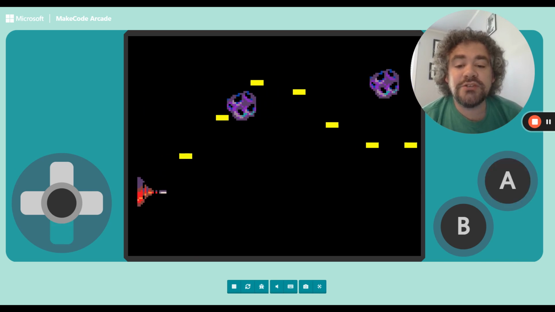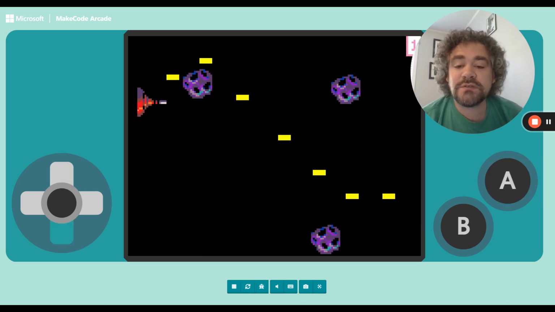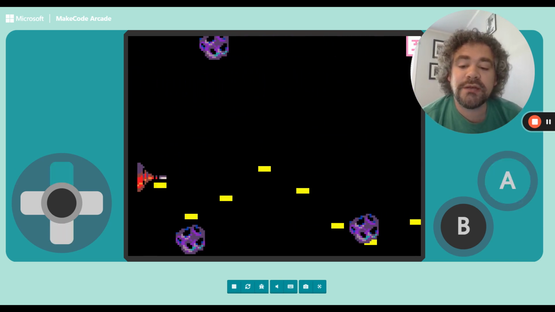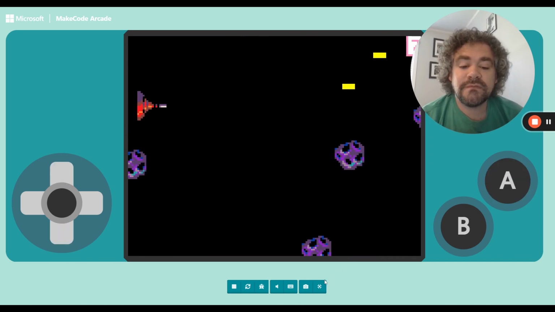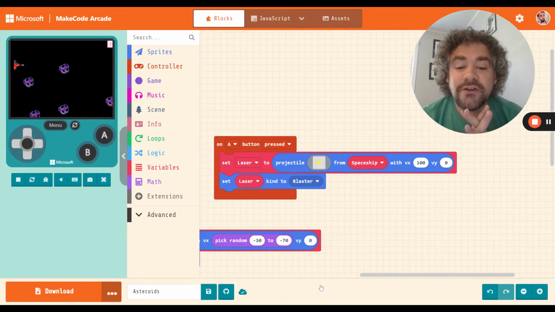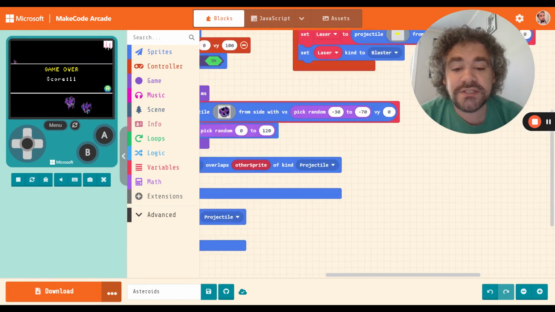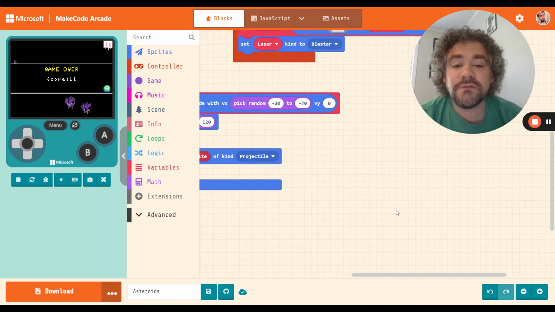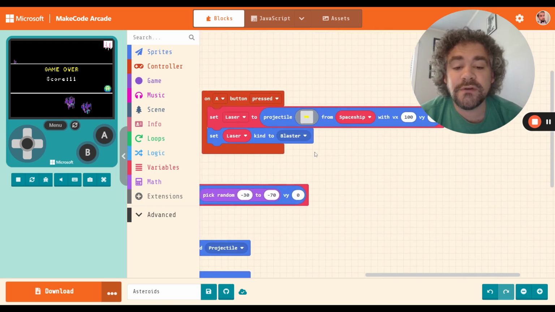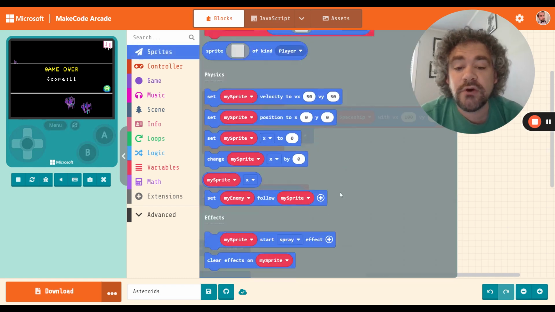Now, right now, when I shoot the asteroids, nothing happens. Why is nothing happening when I'm shooting my asteroids? Hopefully you figured it out already. The reason nothing's happening is because we haven't told the computer to do anything when it hits the asteroids. The only overlap code we have right now is for when the player hits a projectile, which is the asteroid kind. So when the player overlaps with the projectile, the game ends, but we don't have anything for when a blaster overlaps with the projectile. So we need to create a new overlap code for that.